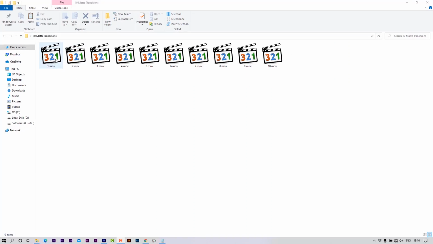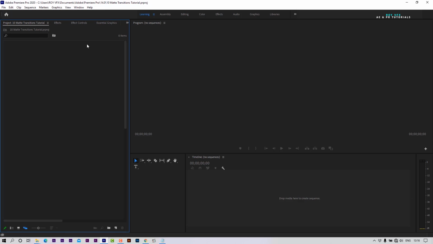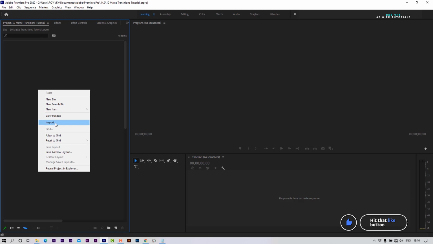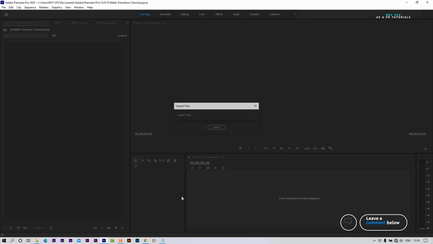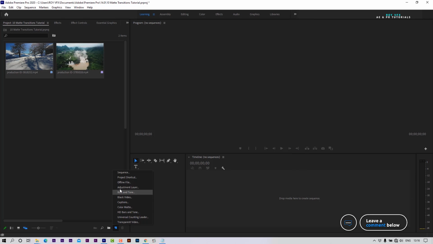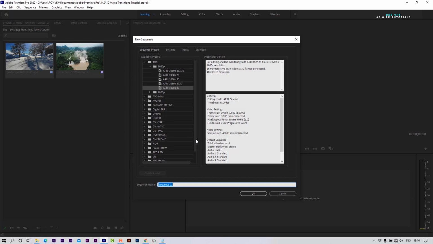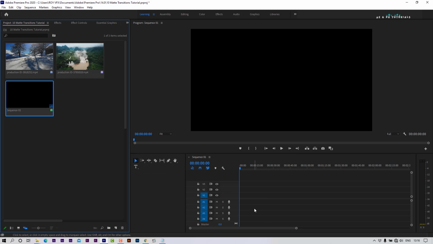These matte transitions will work with almost every version of Premiere Pro. Let me show you how to use these transitions. Open Premiere Pro. Let's import video clips. Create new sequence. I am taking Full HD preset.